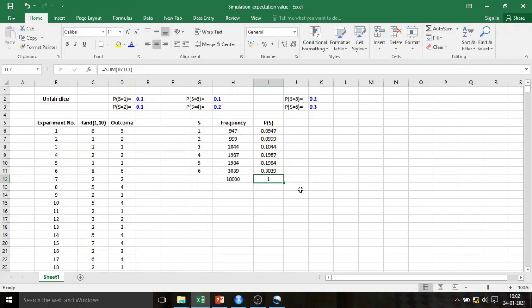Now let's find the answer to the question that we are asking. What is the expectation value of S? Meaning that if we do this experiment 10,000 times and these are the values of S that we have got, what is the average? In the long run, what will be the average value for this variable S? We can find that now.